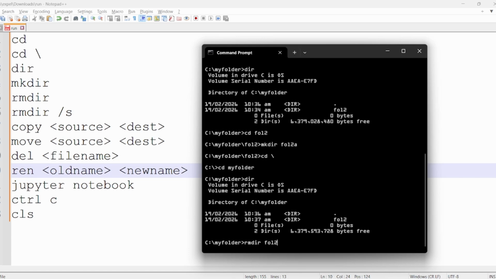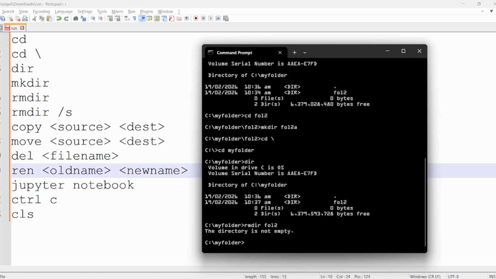Well, the problem is, it won't, because rmdir only works when the directory you're trying to remove is empty, and folder 2 has folder 2a inside of it. So how do you rectify this? Well, you do /s. /s forces it to delete everything, including subfolders and files.